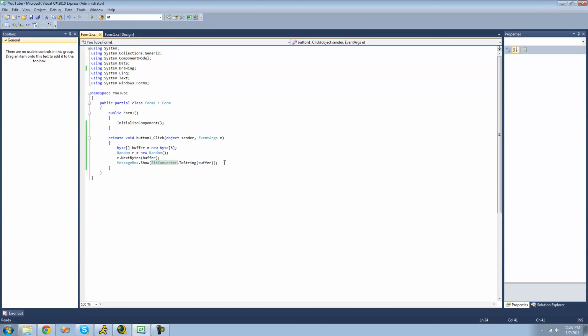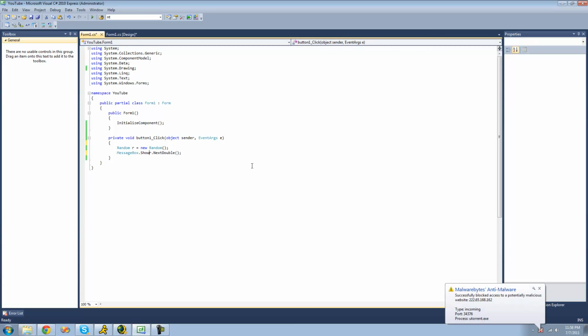And the final method inside of the random class that I'm going to be showing you how to use is the NextDouble method. The NextDouble method will basically just return a random number in between 1 and 0. So it will be like 0 point something. So we're just going to do r.NextDouble, and it says right there, returns a random number between 0.0 and 1.0. So we're just going to display this in a message box to make sure that it actually does do what it says. Convert this into a string.